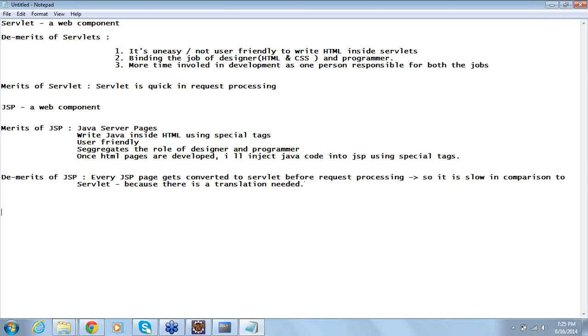So the statement is JSPs are not a replacement for servlets, because the demerit of the servlet is the merit of the JSP, and the merit of the servlet is the demerit of the JSP. The JSPs are not a replacement for servlets.